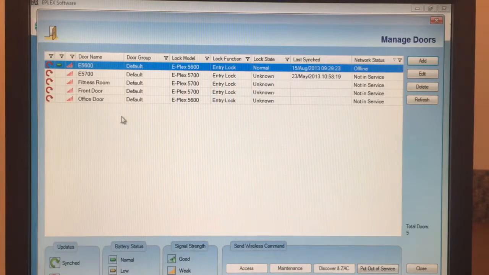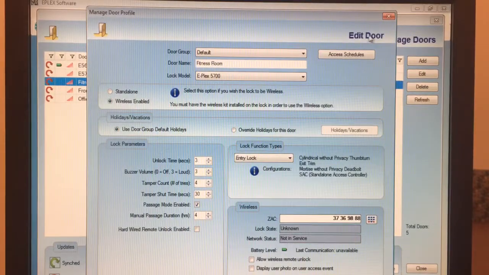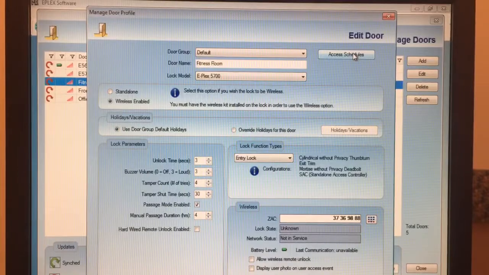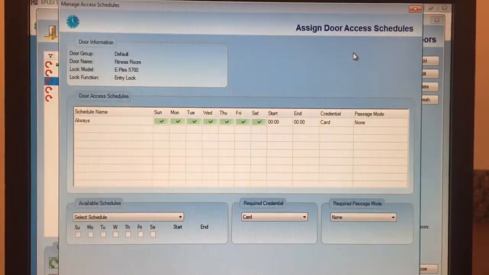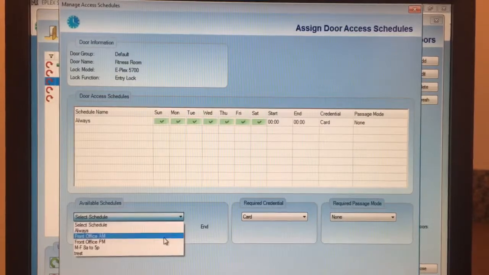So for our example, if we're going to maybe restrict access only to the fitness room and not the other doors, those will already have a default schedule of 24/7, so we don't need to edit that. But if we go to the fitness room, once you open up the edit door menu, you can see there's a button here to set up your access schedules. And down on the bottom of the screen, all of those schedules that were previously set up will be available for you to assign to that door.